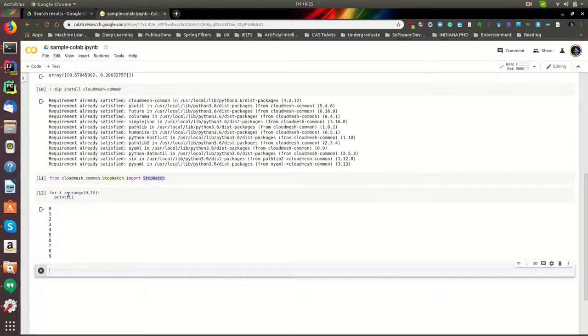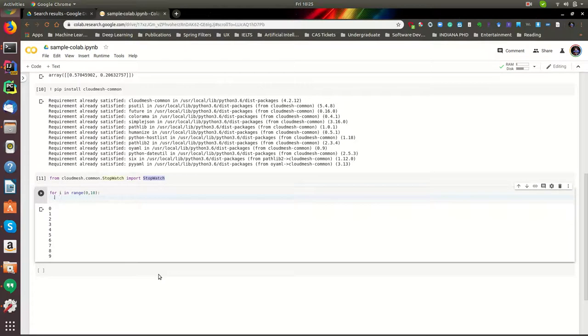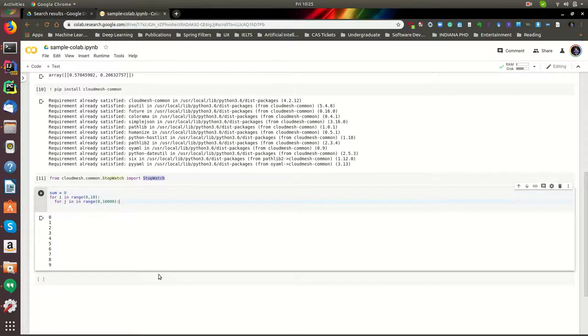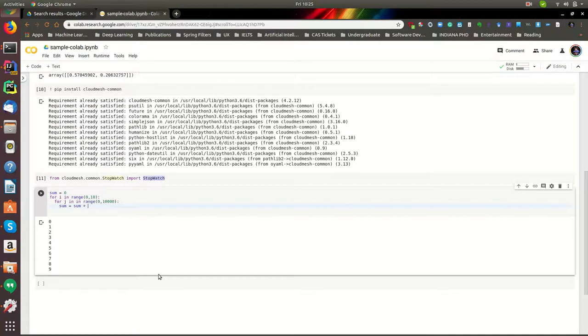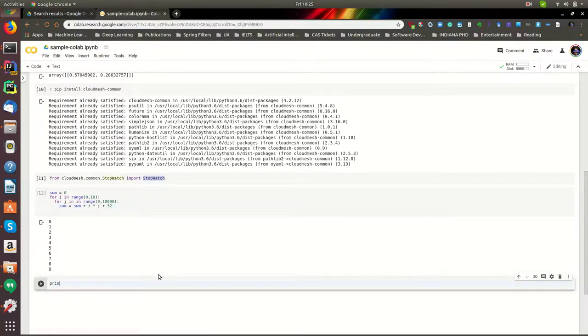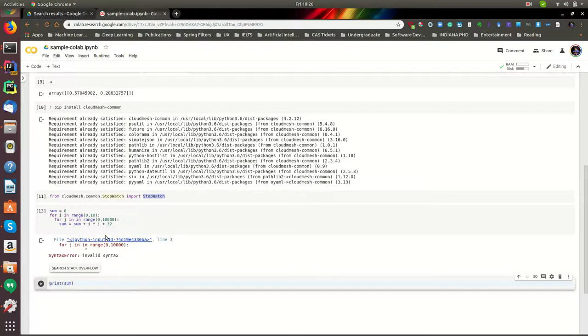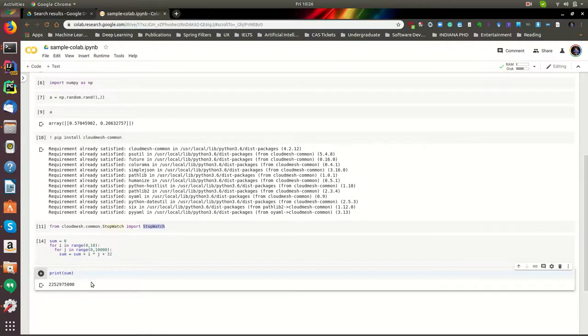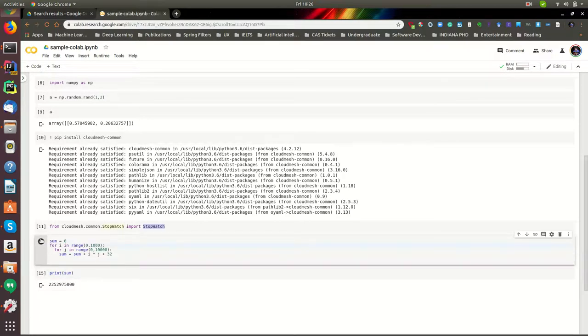It's going to show you the values recorded here, so we can do something more complex. Maybe we can use a range of, let's say, 10,000, and do something like this. We have a value sum equals 0, and I'm going to sum up: sum equals sum plus i times j plus 32. Then I'm going to print the value. There was a syntax error, so now it works, and this is the value. Let me increase this value a bit. It runs for a while, and you get the value here.